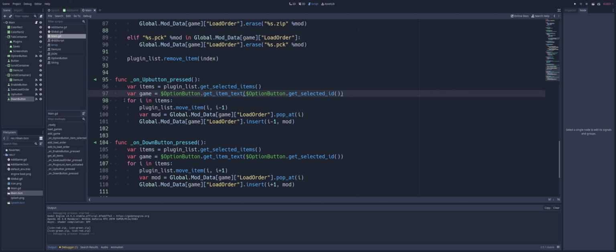And then for both of these, we're going to run a for loop. So we're going to get our plugin list, and we're going to call move item, which will allow us to take things from one index and put them in a different index. And when we're moving up, we're going to move it from its original position of i to i minus 1. And when we're moving down, we're going to move it to i plus 1.